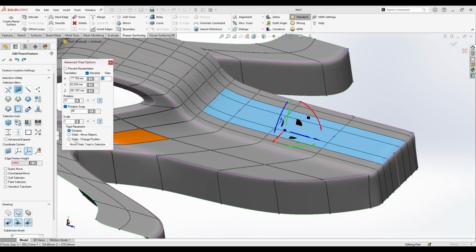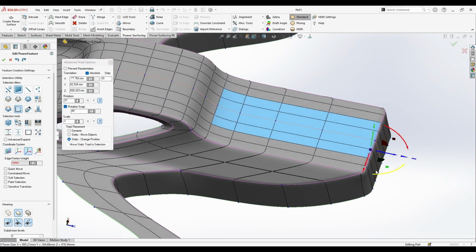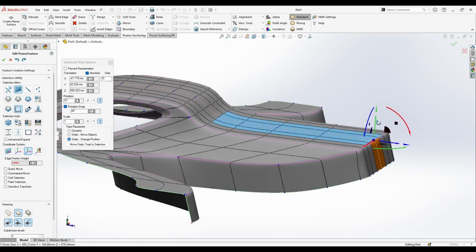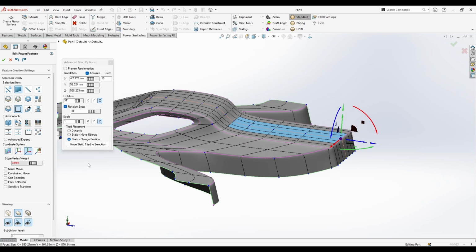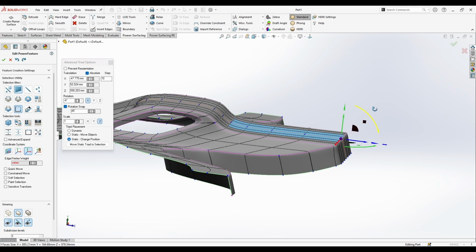I'm going to select static change position. Now I'm going to move my gizmo until here. Okay, maybe specifically in the center. And I'm going to rotate this one a little bit like this.